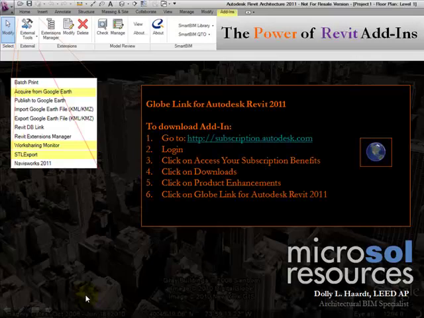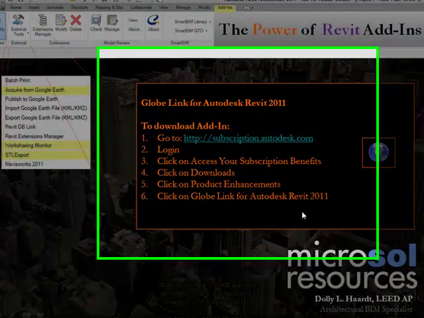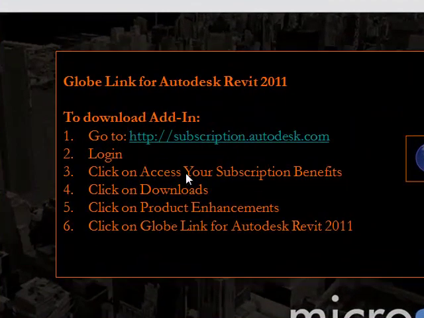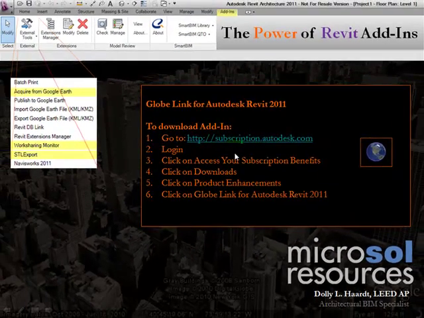In this video, I'm going to teach you how to bring Revit into Google Earth using the globe link for Autodesk Revit 2011. So the directions on how to do this are listed here, but I'm actually going to walk you through that process so you can get acquainted with subscription.